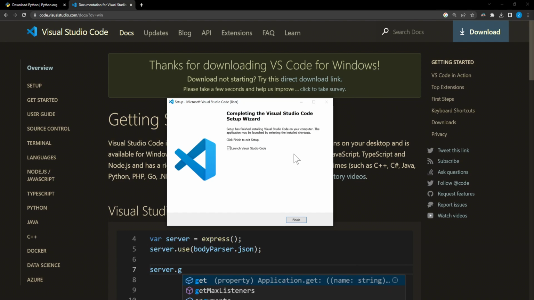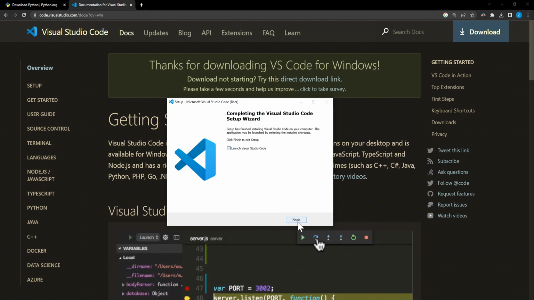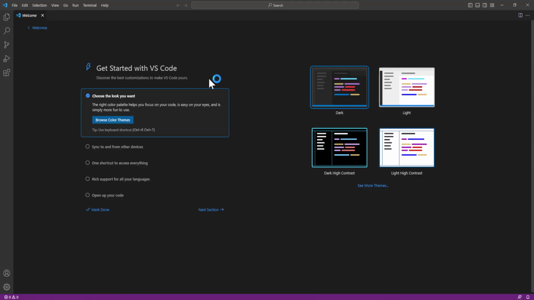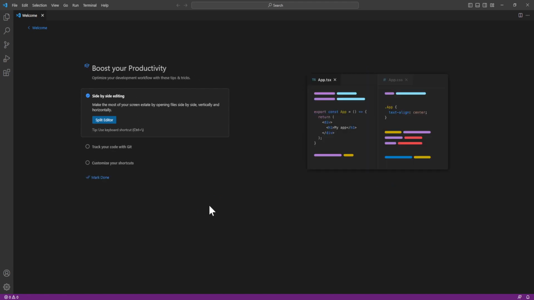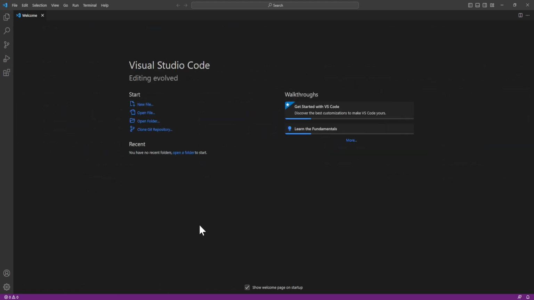Okay, and once it's finished installing, we'll make sure this is checked, and we'll hit finish, and it will load up Visual Studio Code. From here, we can select the settings. You can browse color themes, but I just like the dark one, so I'm going to go with that one. Go next. Next. Just go ahead and mark done. All right, and from here, we now have Visual Studio Code set up.